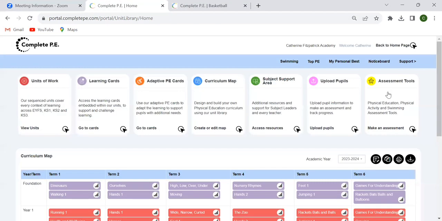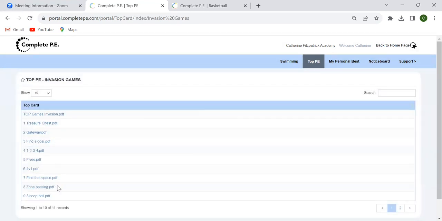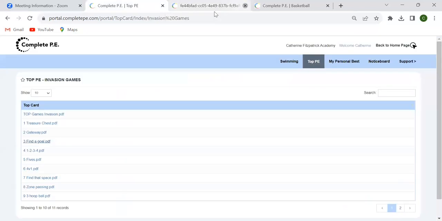But just to return to the homepage for a second, the full resource in its entirety, if you are using this as a school, can be found on the homepage. And if I then click into any of these different sections, the full list of the different Top PE resource cards that are available to me can be found. I simply click on the card and it will then load up. You could print it, download it, and then obviously use this card to support your teaching further.